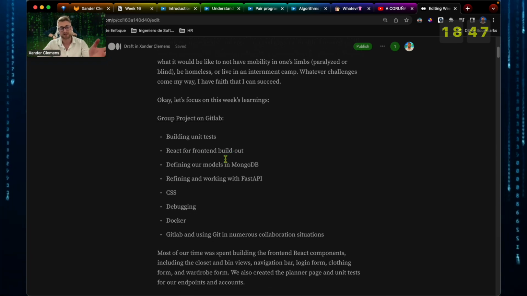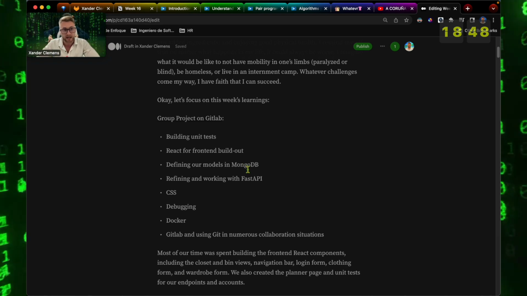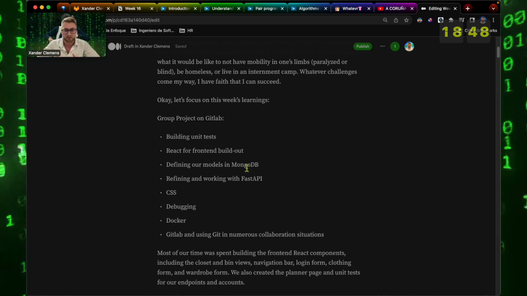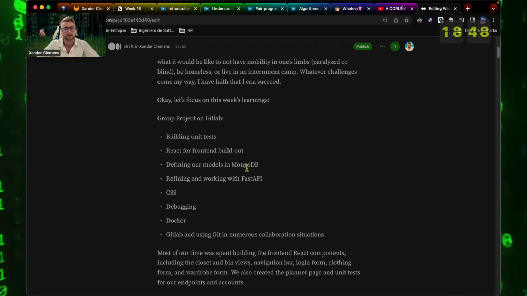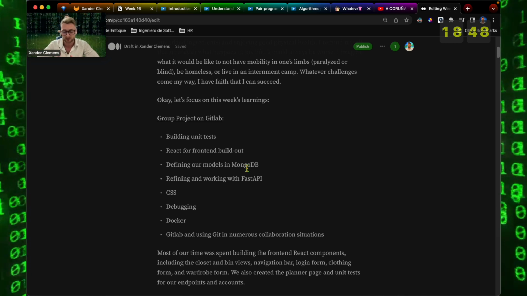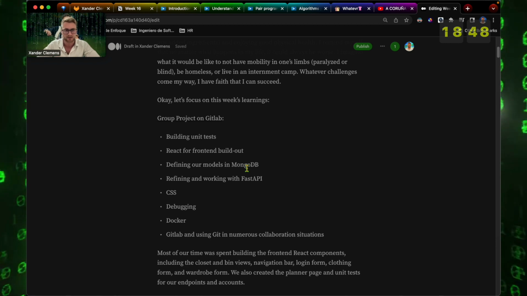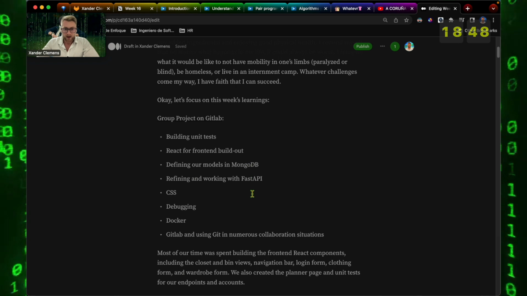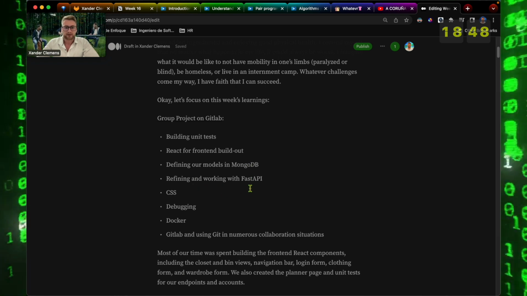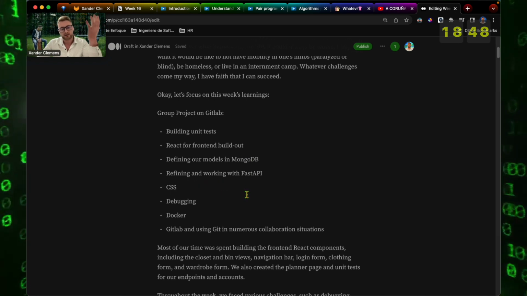So we had the option of using MongoDB or a SQL database. In this case, our group decided to go with MongoDB, and from that we've been learning as we go. I would say we've done a great job of learning as we go and being flexible, and just continually going at it. We've been refining and working with our FastAPIs. We've also been doing CSS.